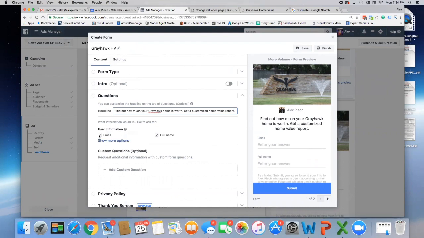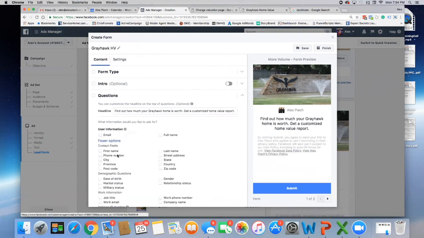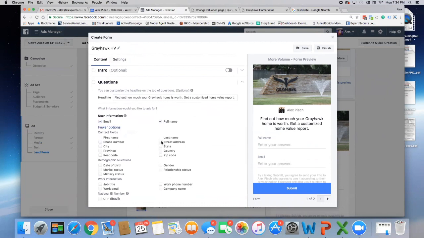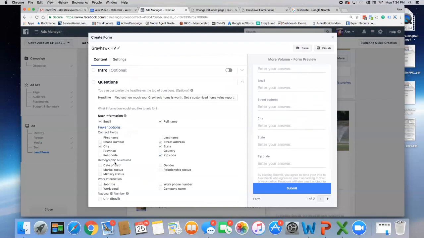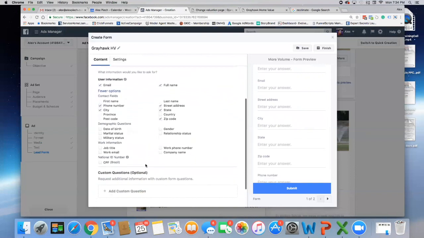Now, as always, when you're creating these, you want to uncheck these boxes because the order in which you check is also the order in which Facebook is going to lead capture. So we want to do full name, email. I want to do street address, city, state, and zip code. So now you can start to see what this form is looking like. Give me your full name, email. I'm capturing all their information here. And then we're going to throw in phone number at the bottom.